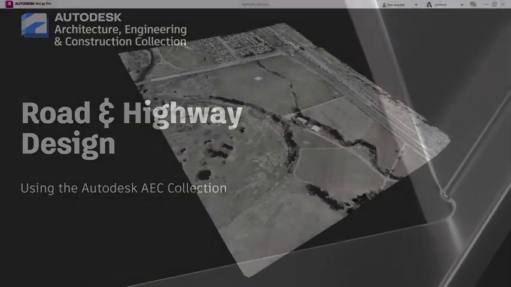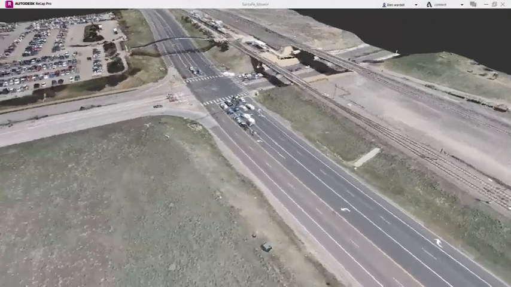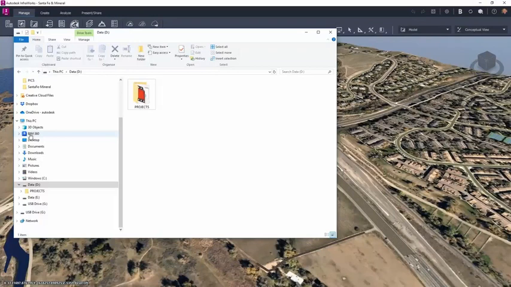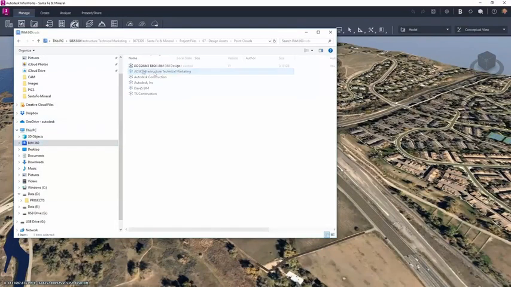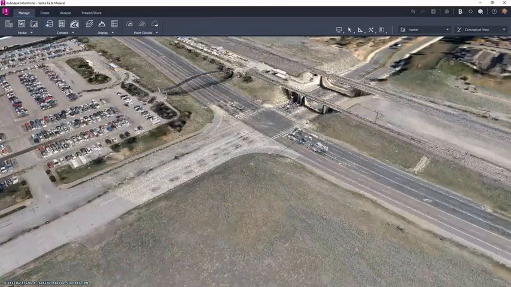The Autodesk AEC Collection enables users to create roadway and highway models with greater efficiency than ever. In ReCap Pro, users can view and manage point cloud data obtained from LiDAR or drone technologies. Users can import the point cloud into their InfraWorks model seamlessly.